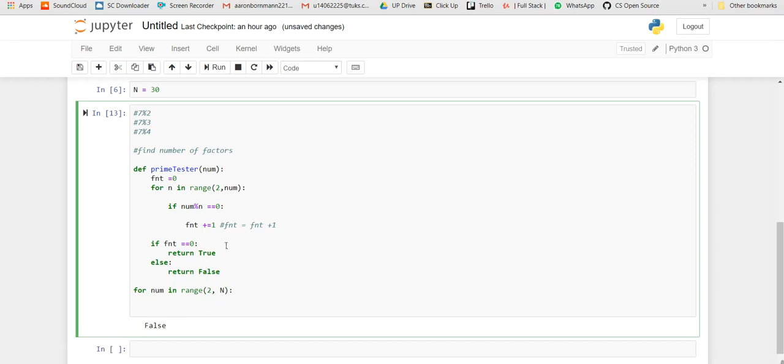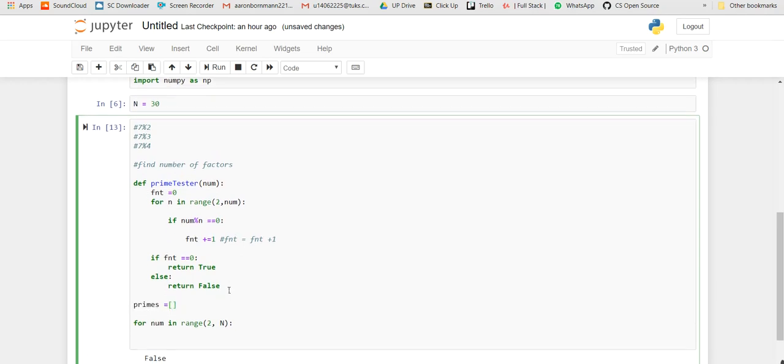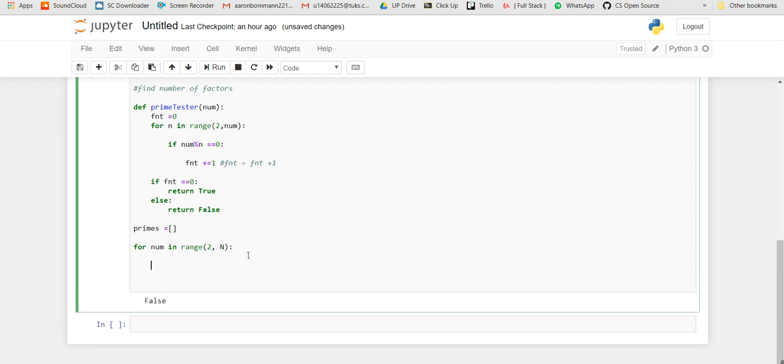So then if a number is prime, it's very straightforward. We'll create an empty list, and we'll call it primes. Then all we do is say if, and we can actually use this function as a condition, because remember it's returning true or false. This is nice about it.